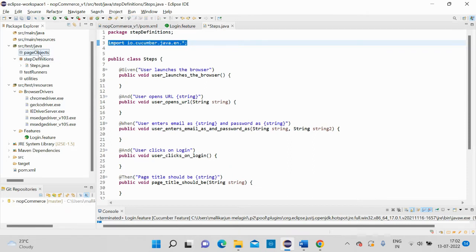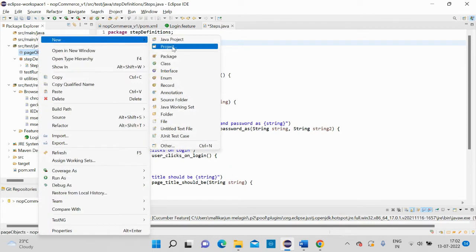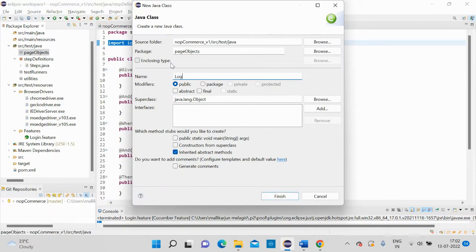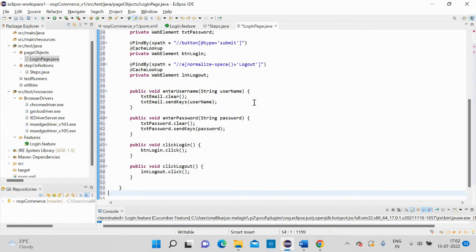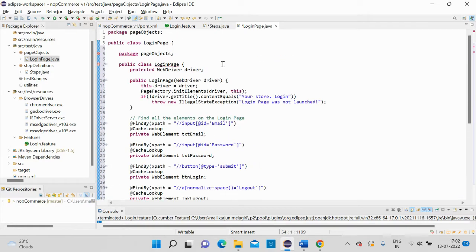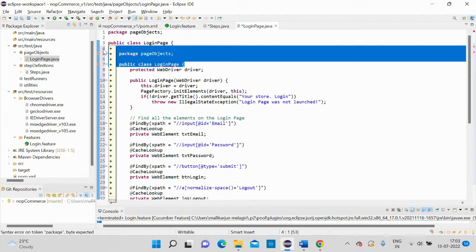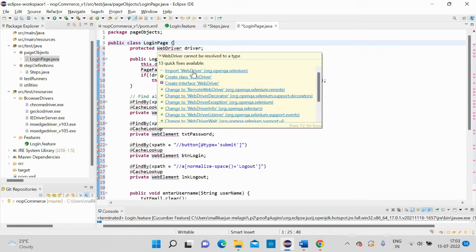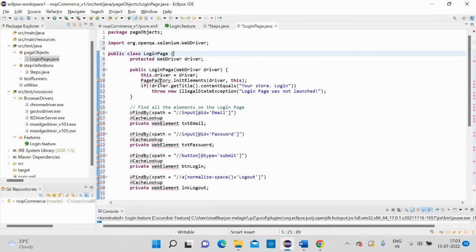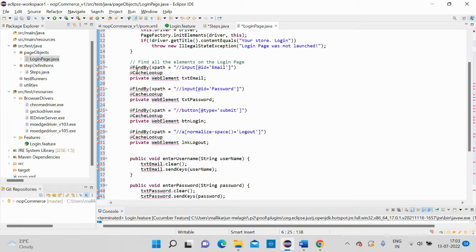Okay. So now go into the page objects package, create a new class, name it as login page. Now it has created an empty class structure. Now I have copied the code for the class and I have pasted it here. Let me delete these redundant lines. Okay. Now I have to import all these classes so that there are no errors. Now you can see that this WebDriver, page factory, these all are being imported from the Selenium jar files. These are all the Selenium classes.